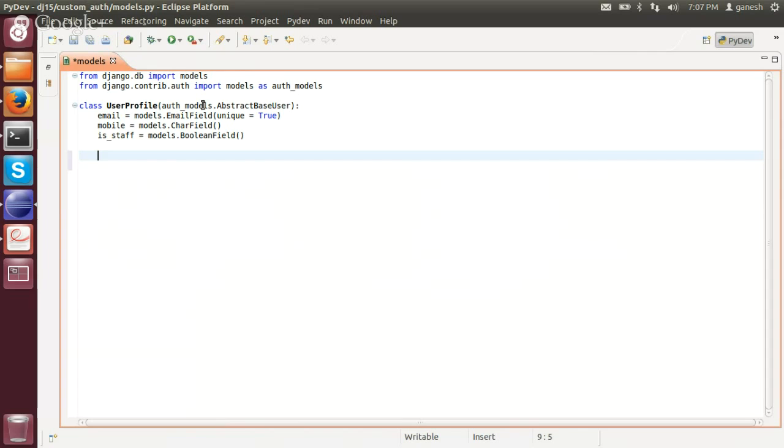So we have defined the fields which we are going to use, and now we have to define which is the username field and what are all the required fields. I'm going to use the email field as the username field, so I'm going to mention it here.